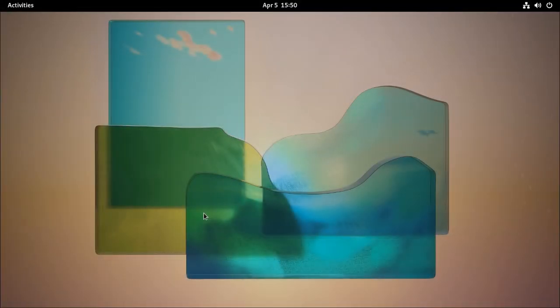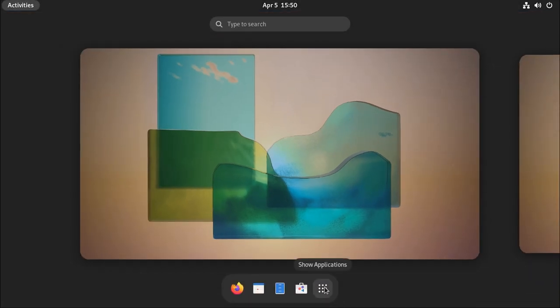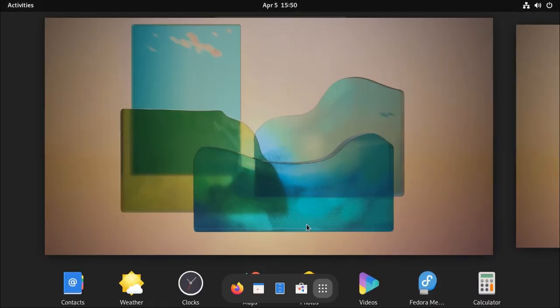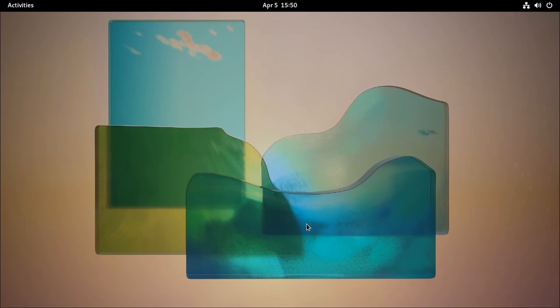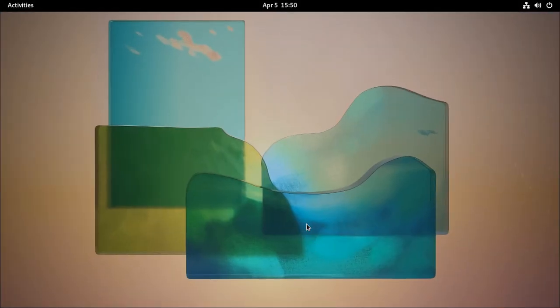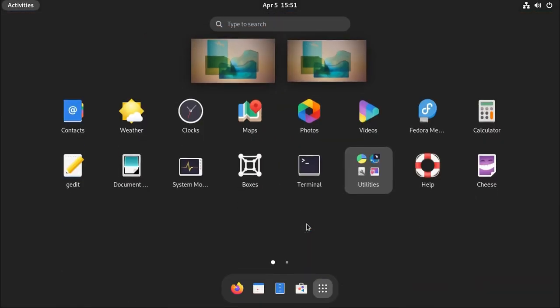On a similar topic, when it comes to opening your list of installed applications, you can go into the overview and then click this application grid icon. However, there's a faster way to do this. You can simply press the Super key twice quickly to immediately open the application grid. Alternatively, you can use the shortcut Super plus the letter A to go directly to applications.